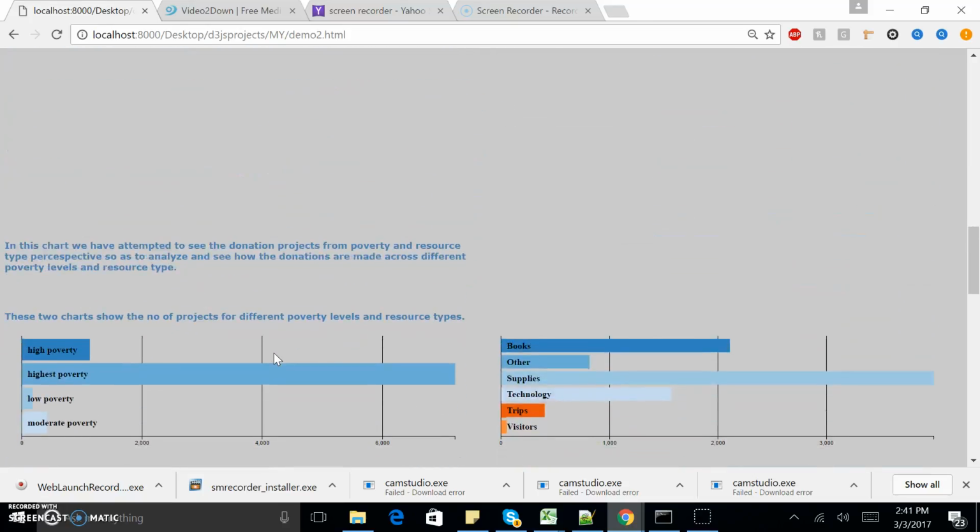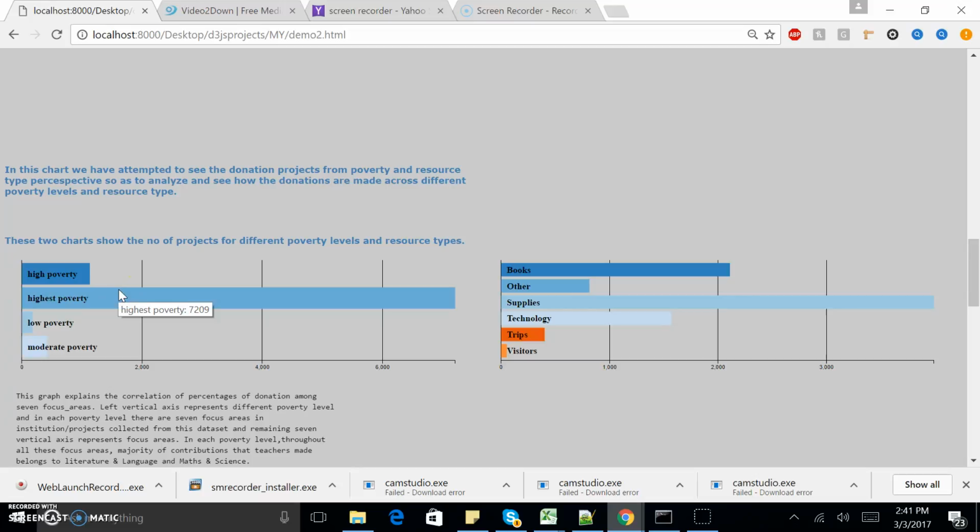When I go to my next charts, I can see that these two charts show me the number of projects which are distributed among the different poverty levels. I have 4 poverty levels, that is highest poverty, high poverty, low poverty and moderate poverty. In the highest poverty, I can see the majority of the projects have gone to the highest poverty level, which is a really good thing because I really need to improve the highest poverty stricken schools. If I hover on to these values, I can see the number of projects which have been allocated for these poverty levels.